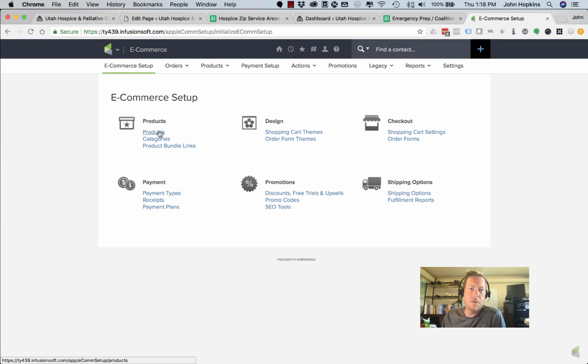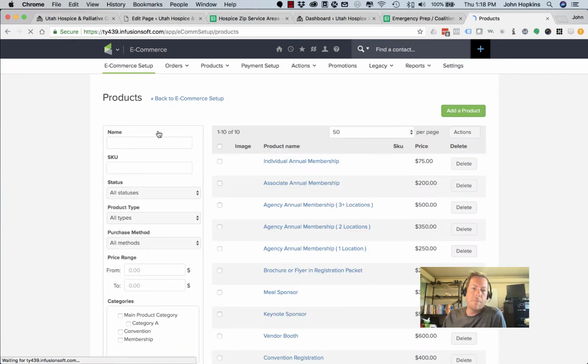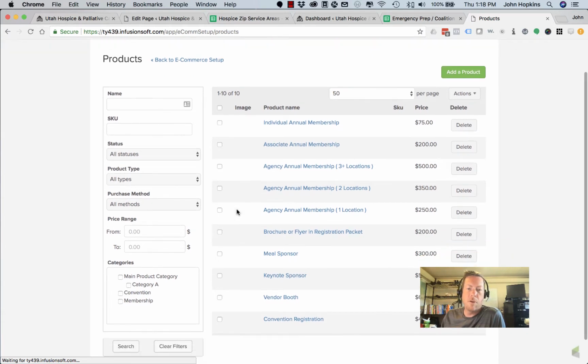Under here, you can see we have products. These are the ones we have set up so far. The way it works is each product has its own price, and then when you create the order form, it can also have its own price. Typically, you want it to be set to the same price as the price here, but just so you know, the order form price can be different.